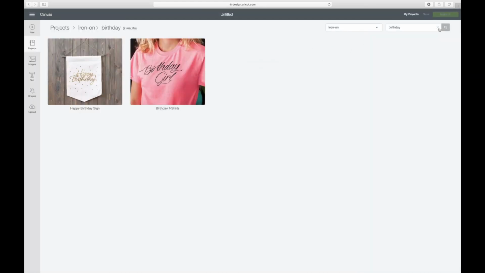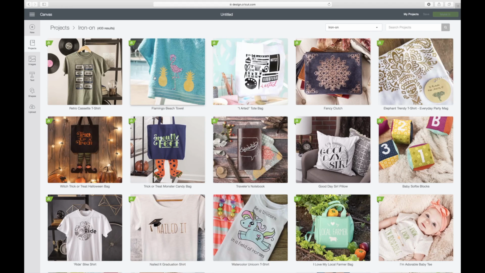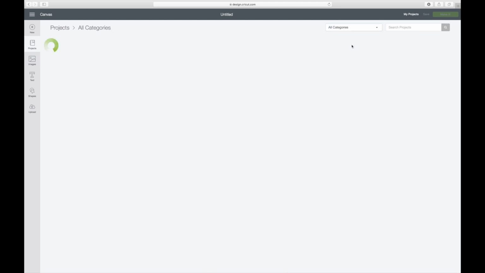So that's sort of how you're going to be able to search through all of the Cricut catalogs of projects if you're used to using cartridges or you're used to only having to rely on your own designs. Now you're able to use all of these if you're part of Cricut Access, and there's a lot of free ones too, so be on the lookout for what projects are free and different things like that.